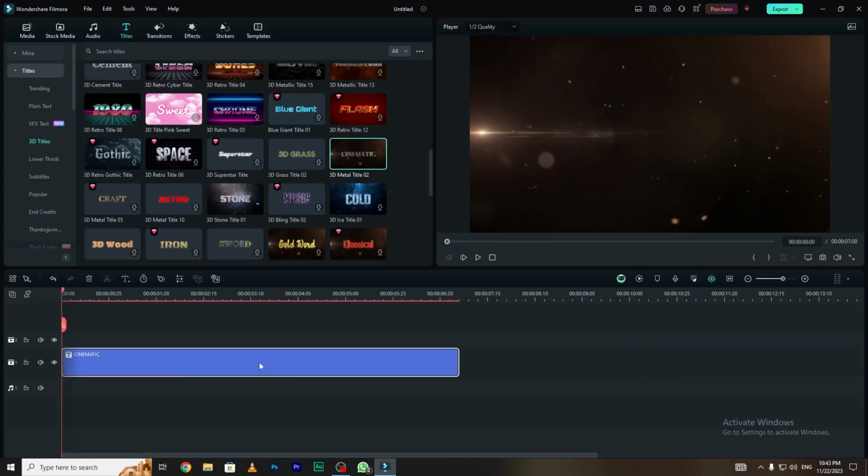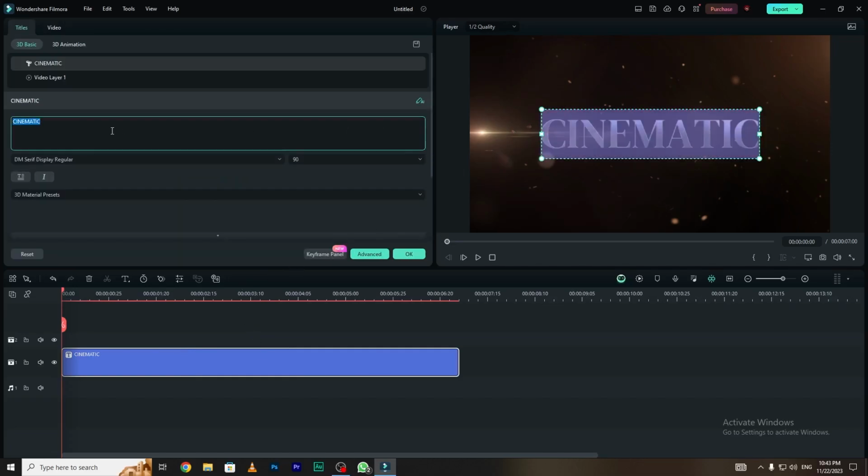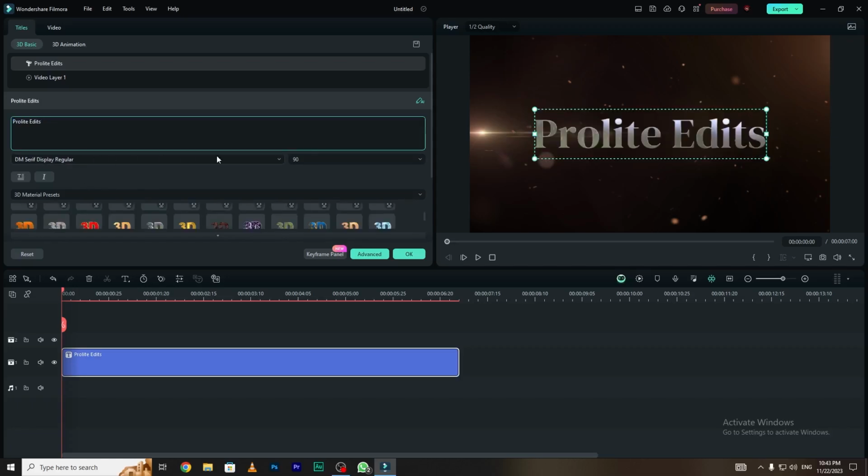Now double-click on the layer. Replace the name with your name. You can also change the font if you want to.